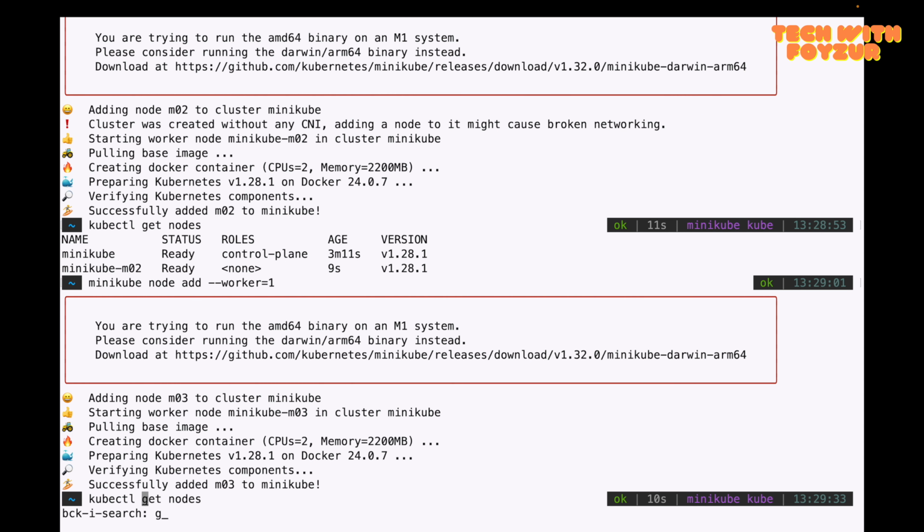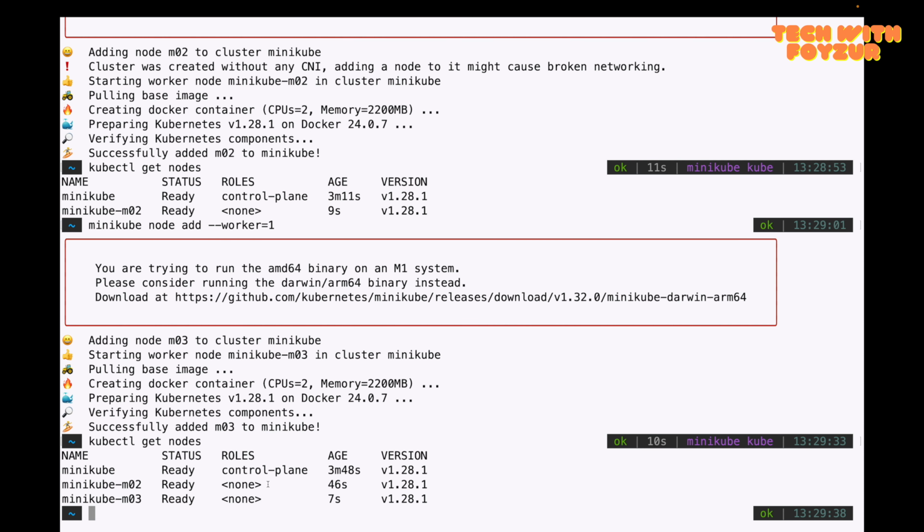So if we do this time, it's basically none. I don't know why this is not actually updating, but this should be the worker node. Anyway, this is the age. As you can see, this has been added to this particular Kubernetes cluster, right? And if you want to delete, you can just say minikube node, and you can say delete.